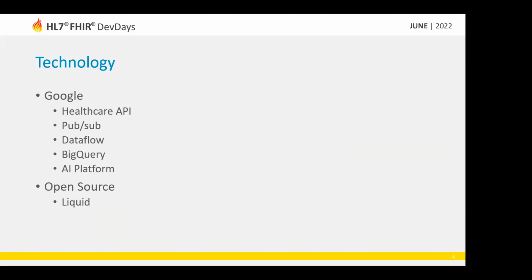So we are building our pipeline on Google Cloud. The technologies we involve are the Healthcare API, Pub/Sub, Dataflow, BigQuery, and we're using the Liquid template to perform the data transformation.